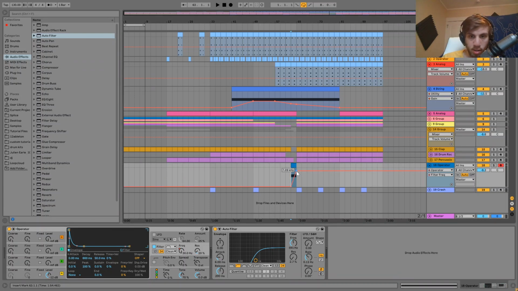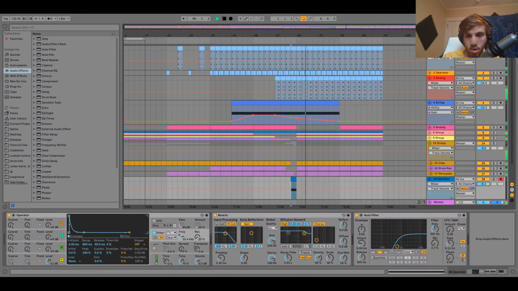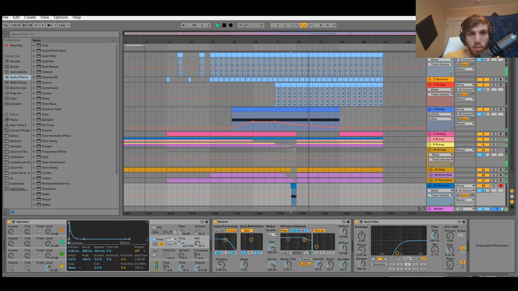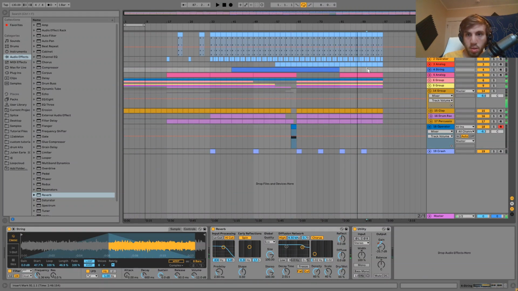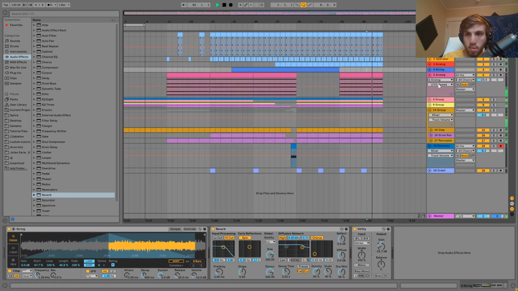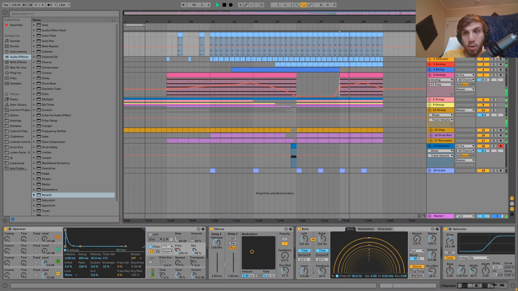Now let me just kind of perfect this. Get it a little higher, and then I'll also put some reverb on it. All right, let's do a little bit of automation on the pad in this part. And I'm going to name everything too.